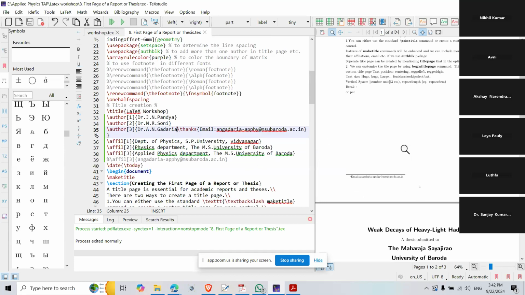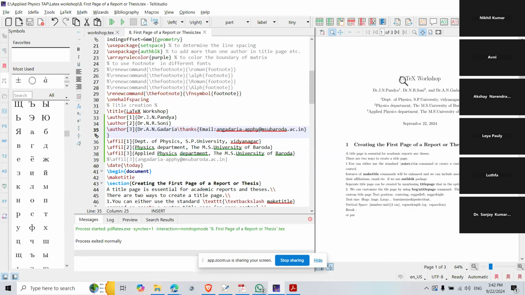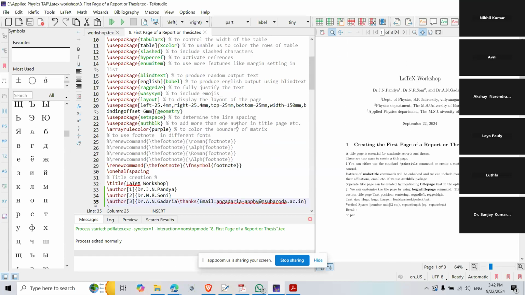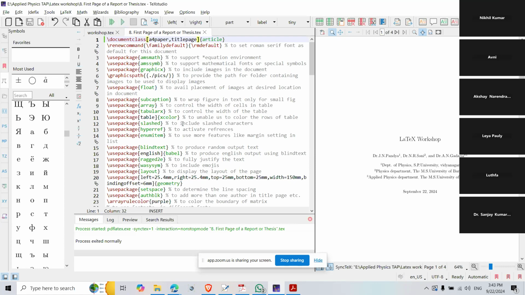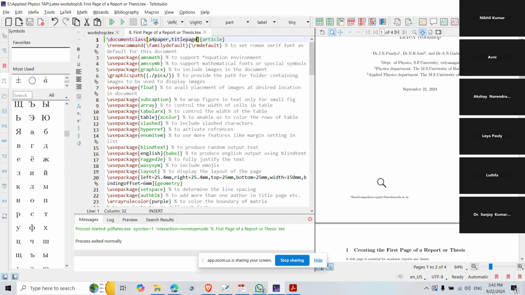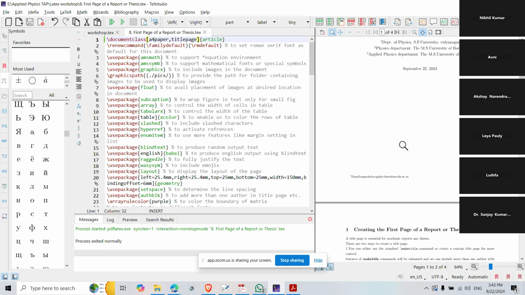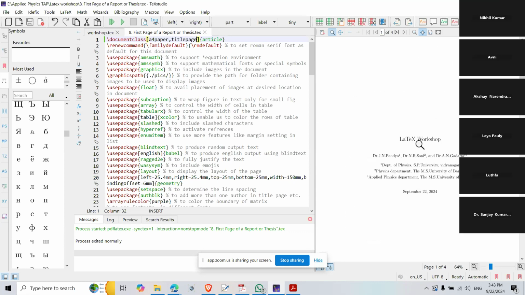Okay, and now let's say you want this title to appear on a separate page. What you can do is this: when you create a document class, you can add title page here. These are the options, right? There were a few options for the document class. So you select title page, and now your title page will automatically appear on a new page. All right. So there's a title page, and it's on the new page. Is it clear?